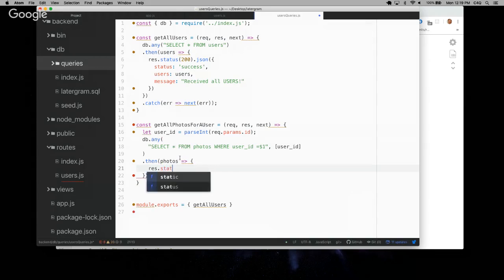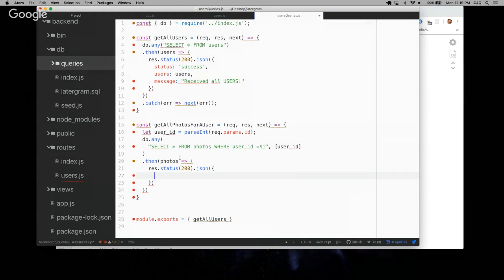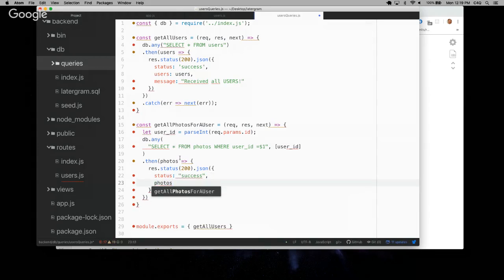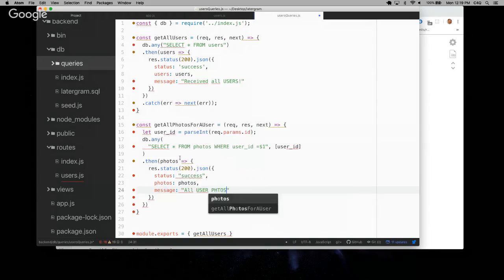Okay, so we go res.status(200).json, and we can say status is success, and go photos, and the message: all user photos.